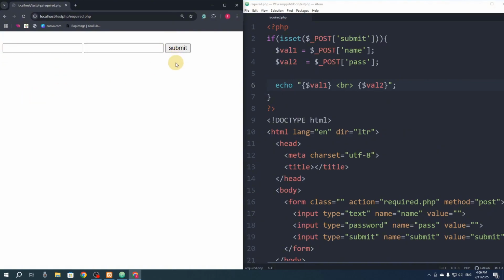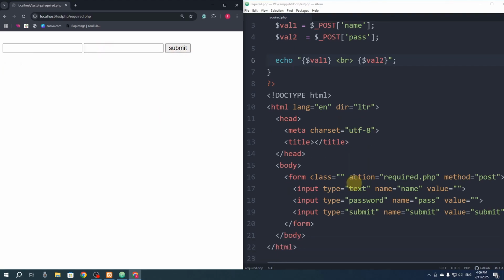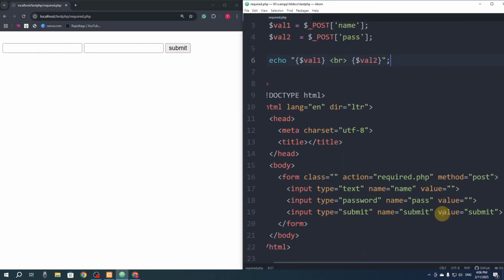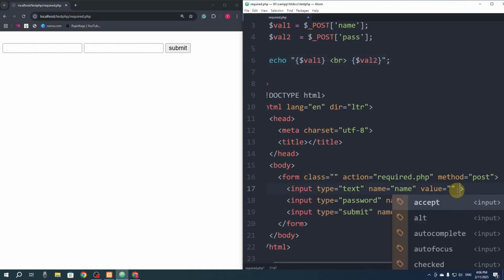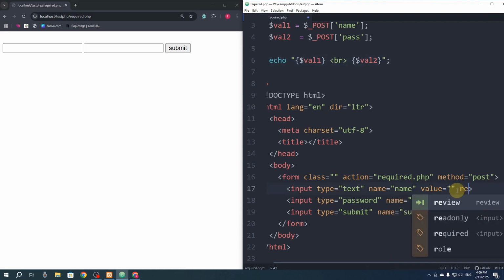But if I click on submit, you can see it takes a null value also, right? So let's say we want validation. We want that nobody can click on the submit button without giving data. So what do we have to do? That time we have to use required. In each input field you just have to add required, required, required.